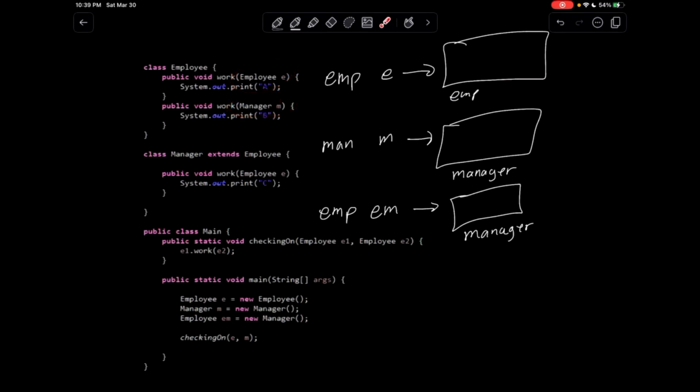So strangely enough, Java is actually going to make that decision based on what E2 is in the function prototype. Even though we passed in a manager reference that pointed to a manager object, Java makes the choice between these two by looking at the function prototype and the type of E2. It notices that the type is employee, so it actually chooses this one. So we're going to print out A to the screen, so now we're expecting A to be printed.